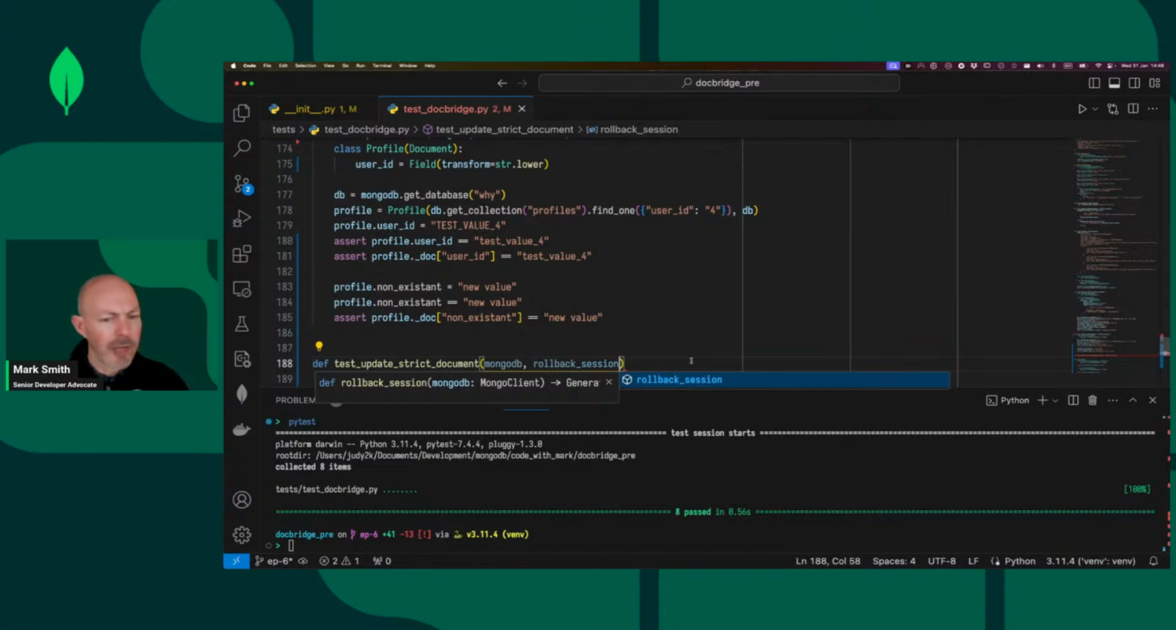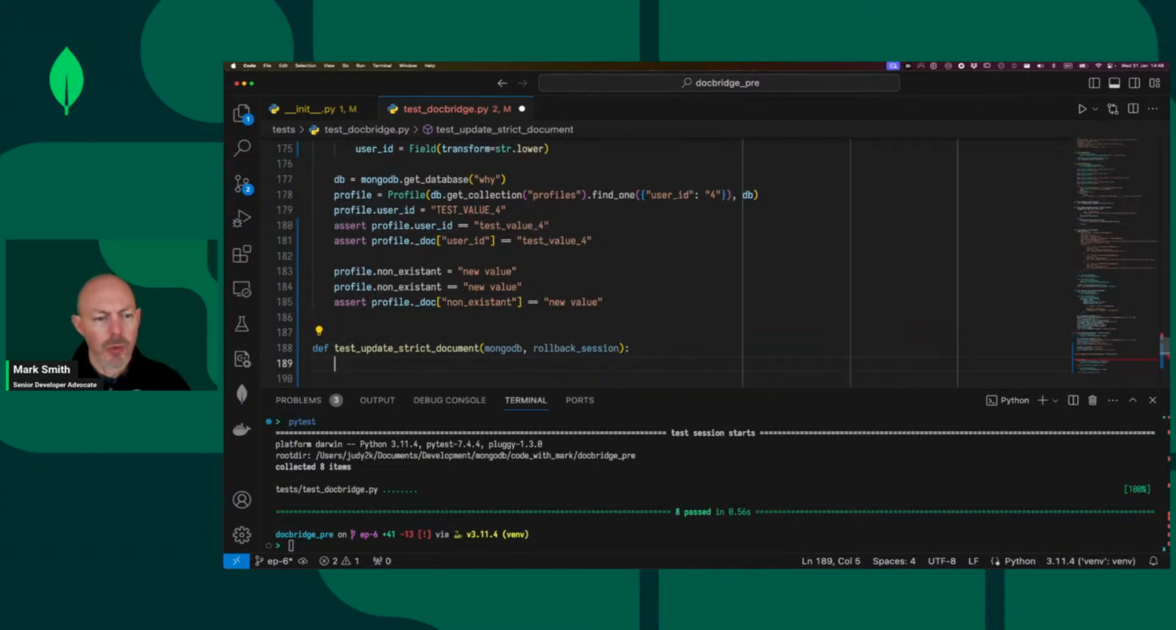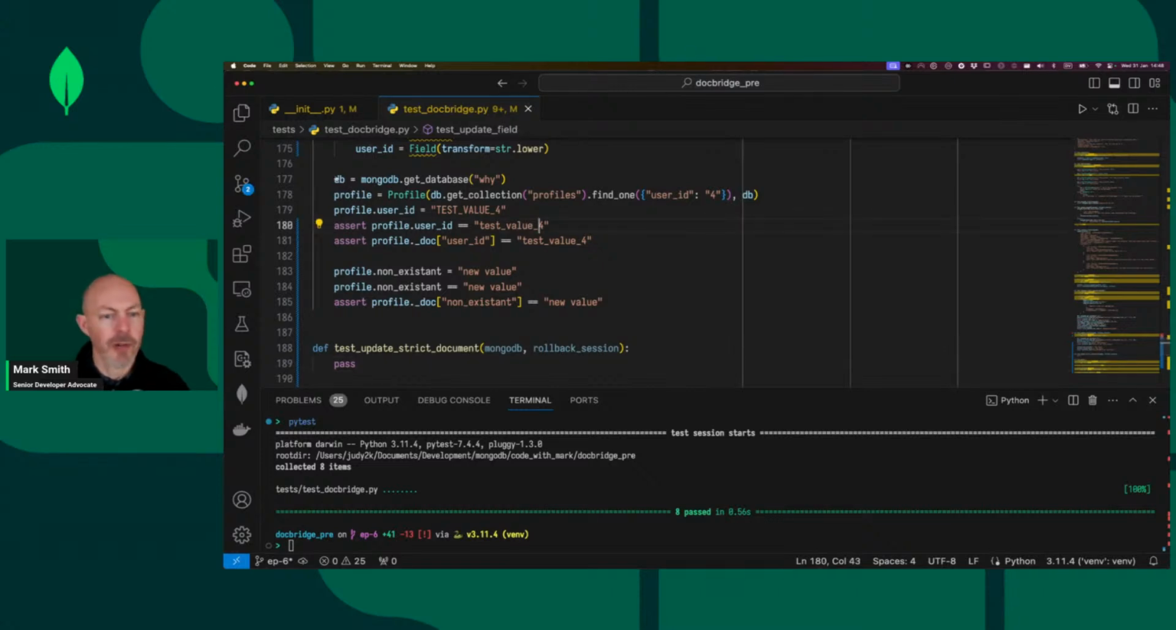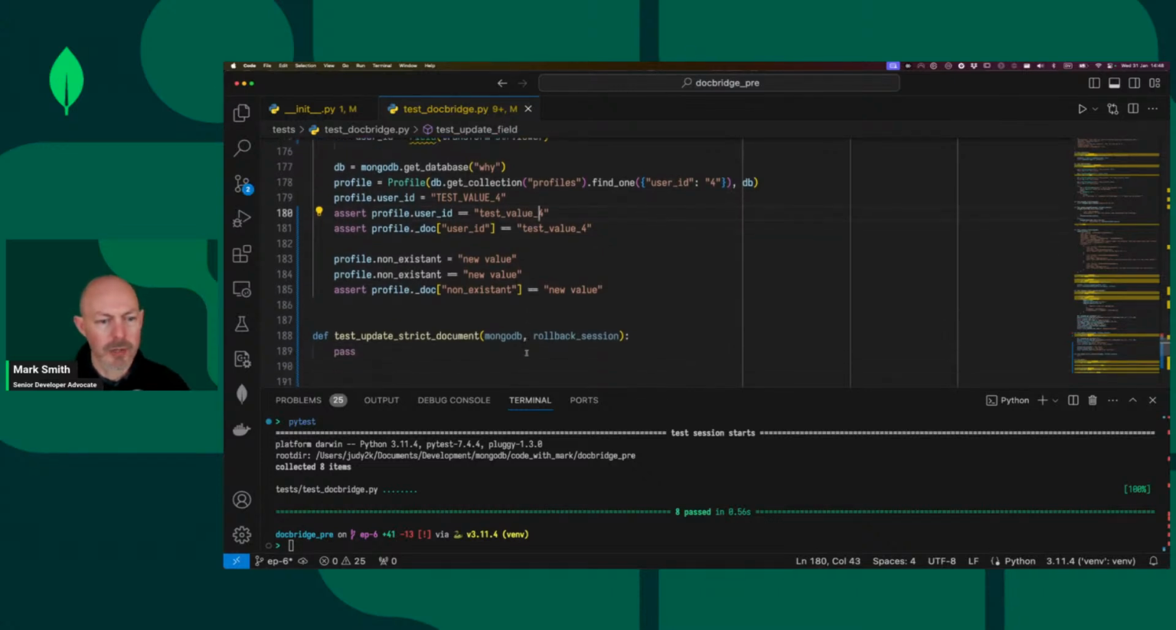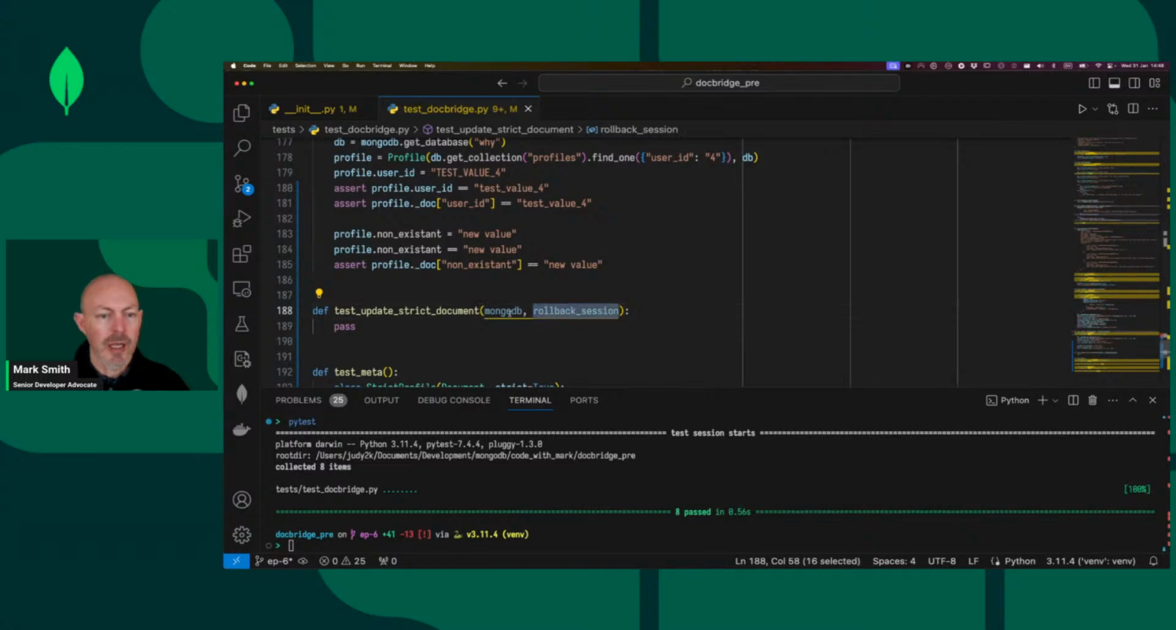If you haven't watched the previous live streams, in one of the sessions that I ran, we built a mini test framework. So if you use PyTest, these are fixtures: this is a MongoDB client object, and this is a session object that will automatically be rolled back at the end of this test run. So I'm actually testing against a real MongoDB instance, but any changes I make are done in a transaction and then rolled back at the end. And it's a handful of lines of code.